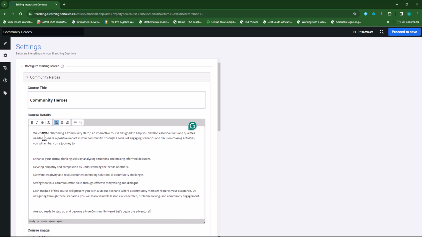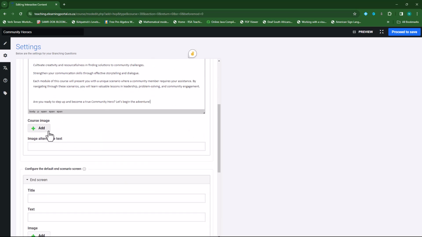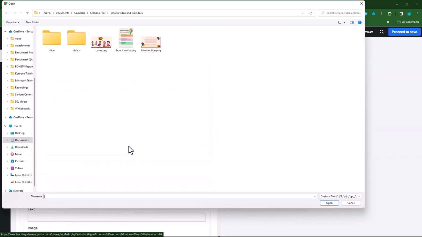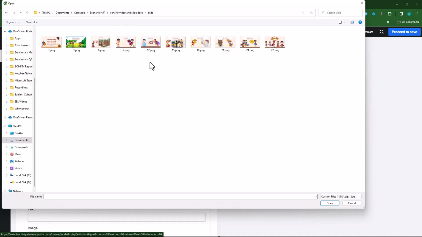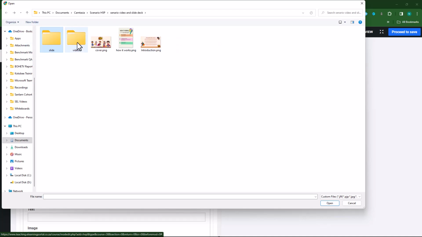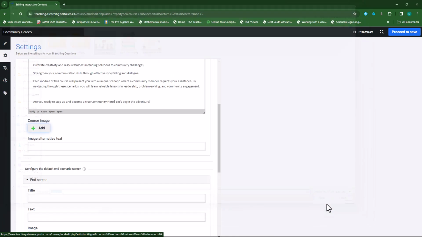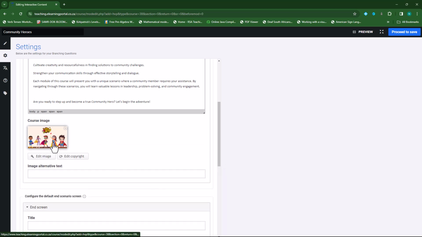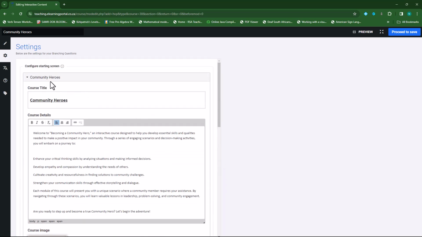Okay. And then for our image, I'll click on that, add, and I'll go to my image folder, and this is what my image folder looks like. So I have my slides, and then I have my videos that I will use, and then I have my cover image. So there's my cover image. I have my how it works. I have my introduction. So I'll use this cover image here, and I'll open it, and it will be added to the introduction or the course title.